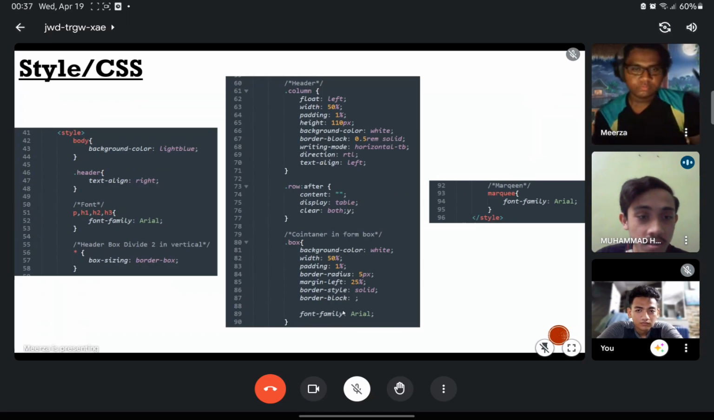Next, okay, this is the style and CSS for page 2. First, for the body, we set the background color as light blue and the header as text align right. For the font, we use P, H1, H2, and H3. For font family, which is the font type, we use Arial, and for the header box, div to in the vertical, we use the box sizing border box.